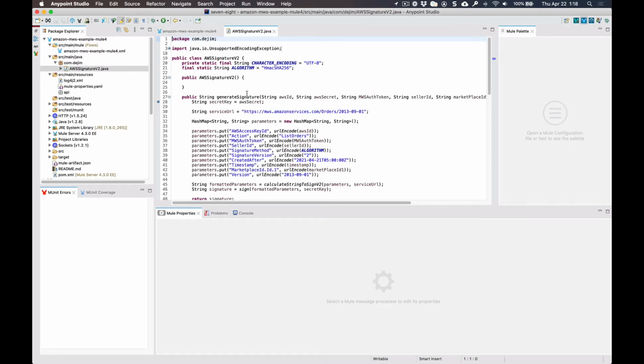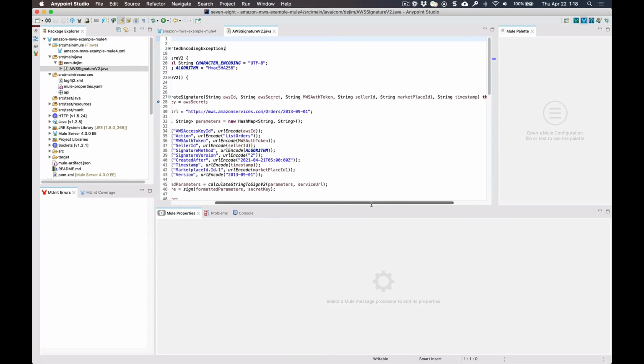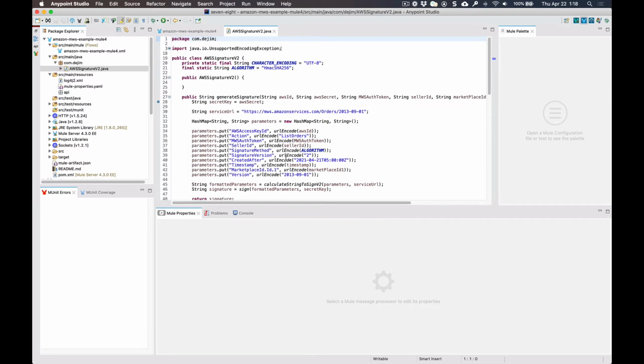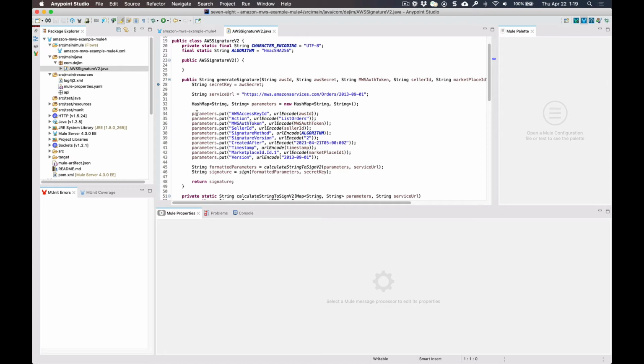In the Java code, I've got an operation called generate signature. In here, I'm going to pass in all those variables that I set up from the properties file. You can see the timestamp, marketplace ID, seller ID, auth token, secret ID. Down here, we put together a hash map of those parameters, so we need all those values. In this case, I've hard-coded list orders. You can also pass in another string or parameter to say, hey, we want to run this specific action. That's the operation for the endpoint.